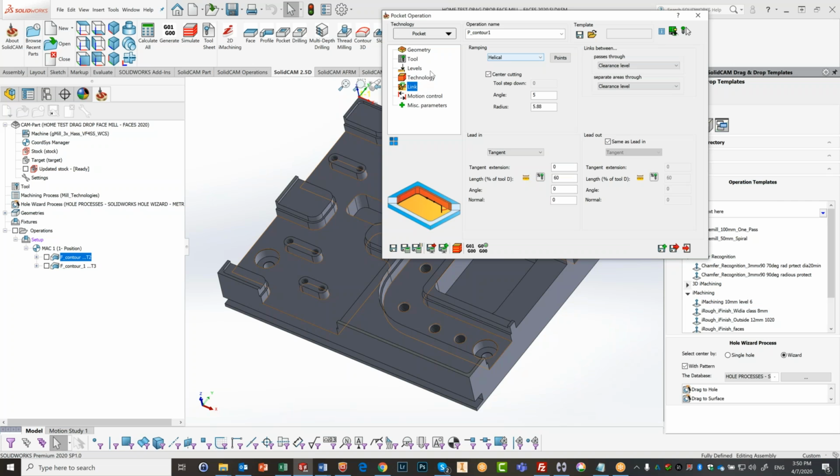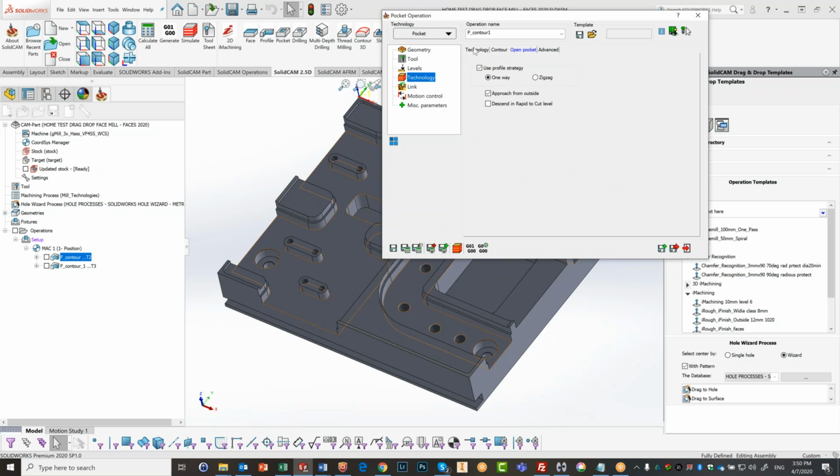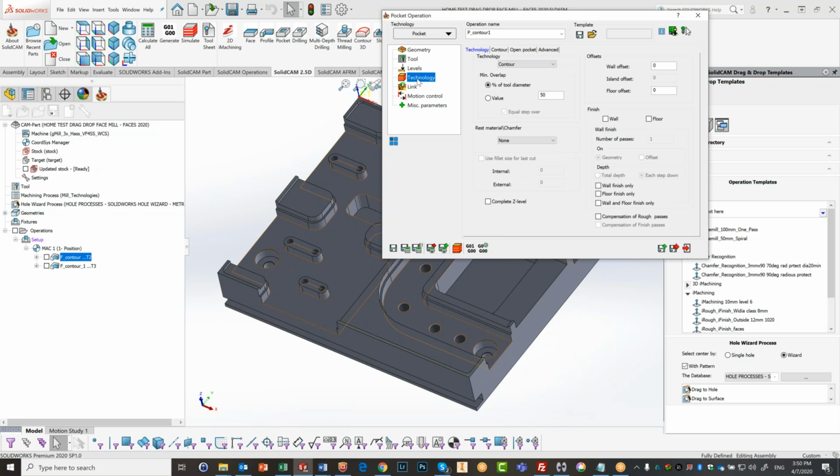Okay, sorry, let me go back to my technology. I skipped over this by accident. In my technology, when I'm working, how much of an overlap do I want between the tools? We have it set at 50%. I know people who prefer working at 60%, not to go exactly 90 degrees into the tool.